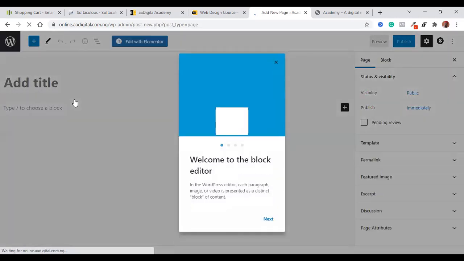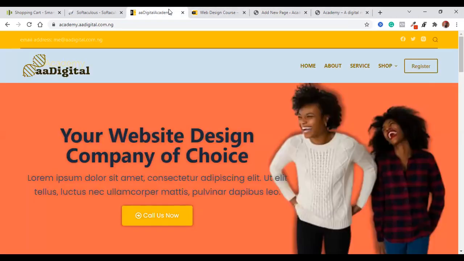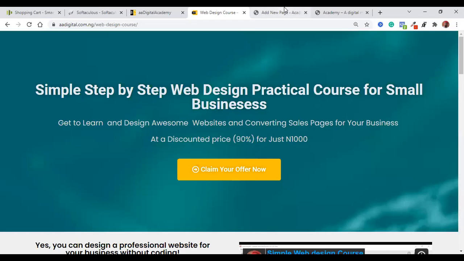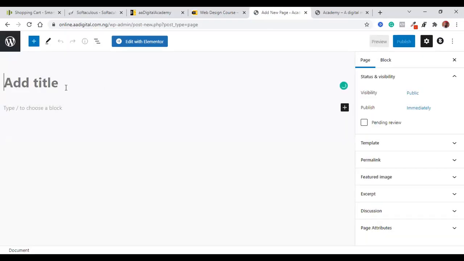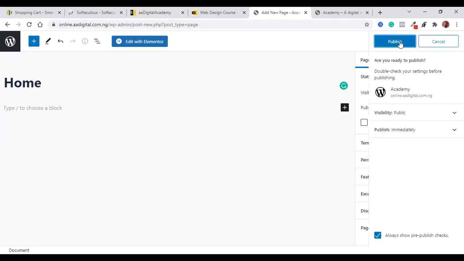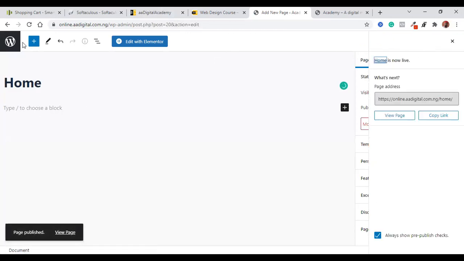I'm going to click what we call home. I'm going to click what we call shops. You understand? So I think this is what we have: home, about, service, and shop. So let's see. Oh, this is a page. Publish. You understand? So that is done.